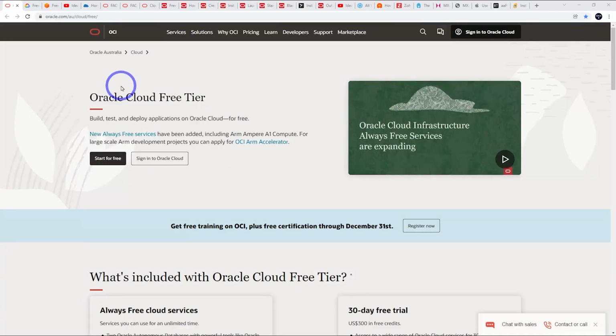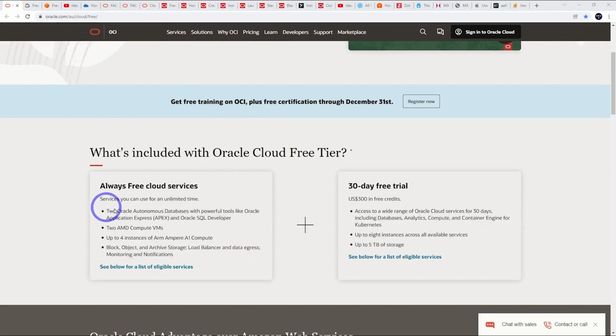Okay, first up, Oracle Cloud always free. So you get always free services on Oracle Cloud. These are services that you can use for an unlimited time. A lot of you were confused: is it always free or is it a 30-day trial? So you get two things. You get the always free services and you also get a 30-day free trial as well.